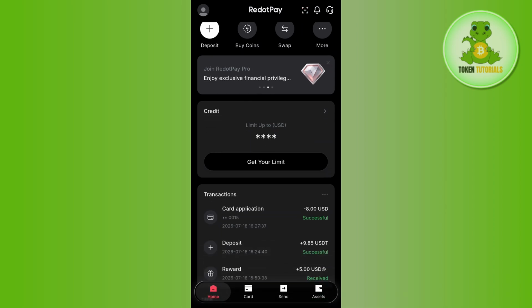So first of all, simply launch your RedotPay application and then sign in to your account if you haven't already.